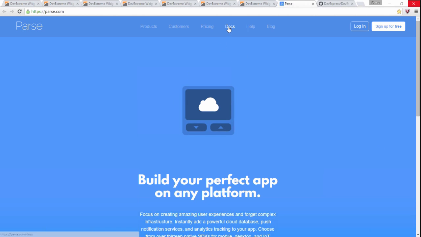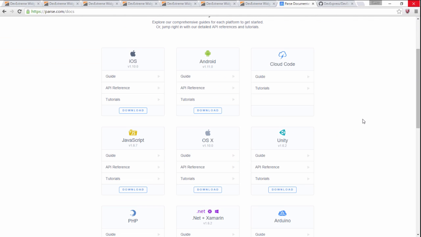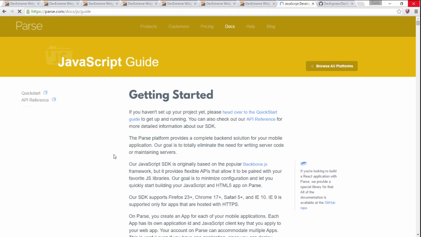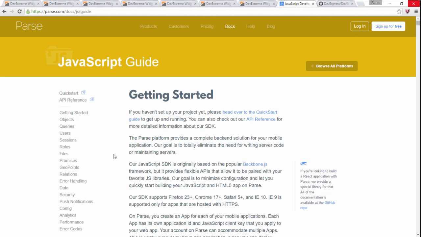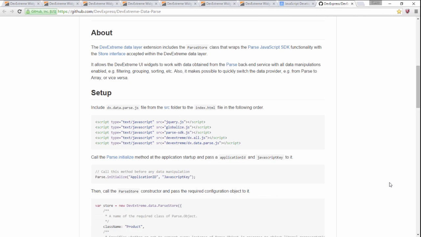It's starting to get really popular, and the way it works is that Parse itself has a great deal of documentation. If you go to the documentation, you'll see a bunch of popular client environments which are supported, and we are obviously interested in the JavaScript one. What we have done is create a data store for this. It's not installed automatically when you install DevExtreme, but we have hosted it, including source and everything, on GitHub. If you go to GitHub/DevExpress, you'll see that one of our repositories is the DevExtreme data parse, and that has some pretty good documentation on how to get started.